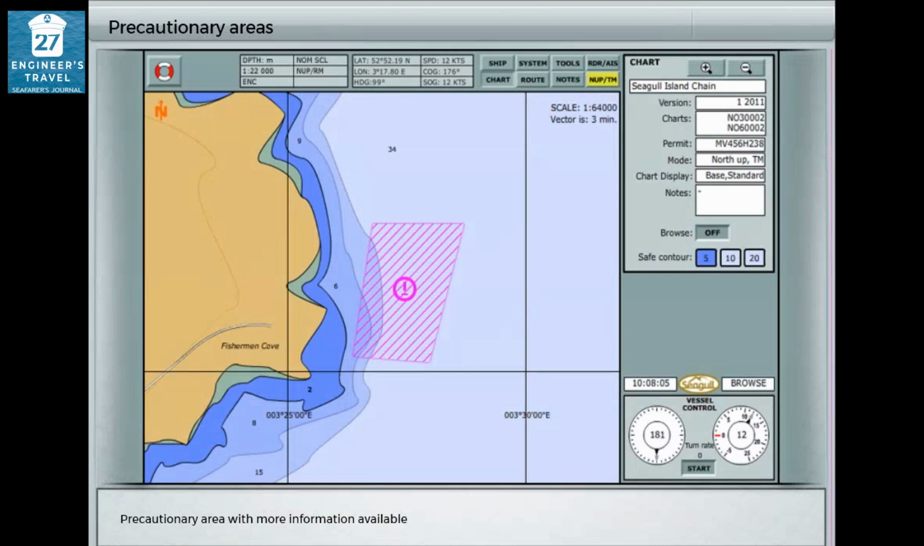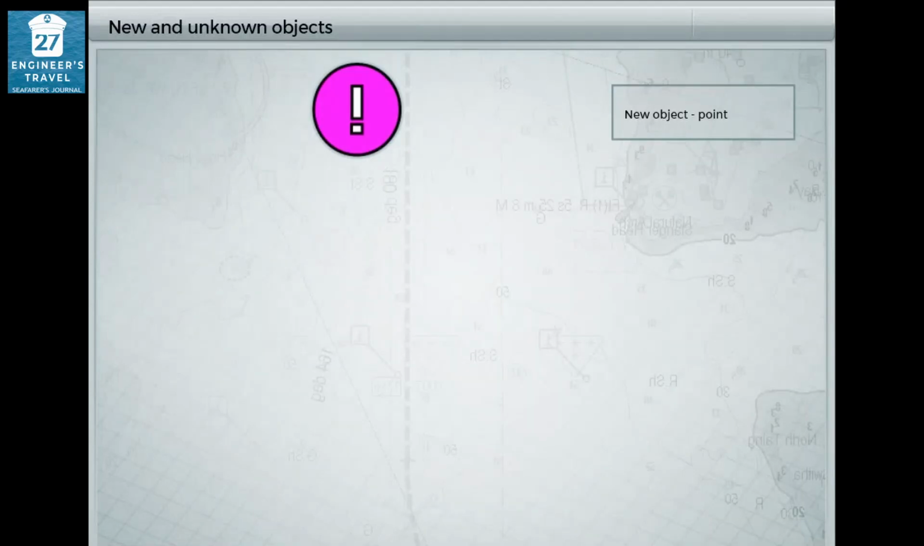A precautionary area, shown by magenta diagonal lines and a symbol, is likely to contain added dangers, possibly from other vessels in a port approach. More information is available by interrogating the symbol. The illustration shows how 3 types of new objects would be represented.